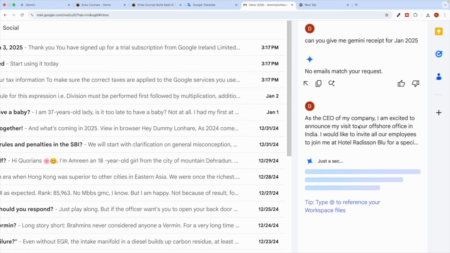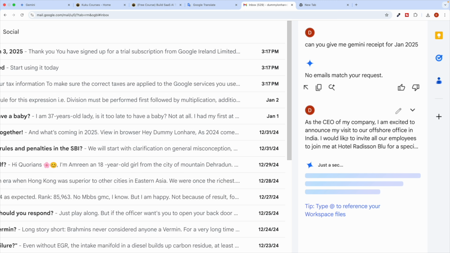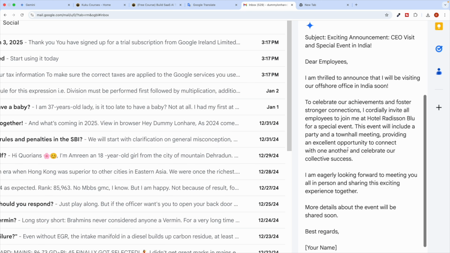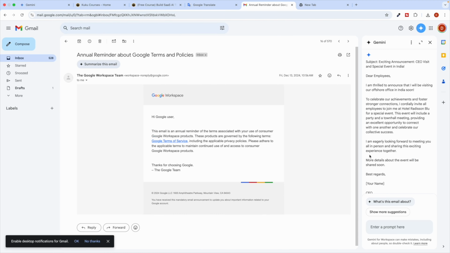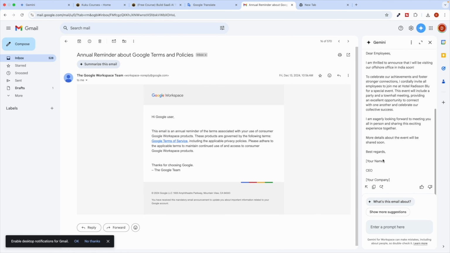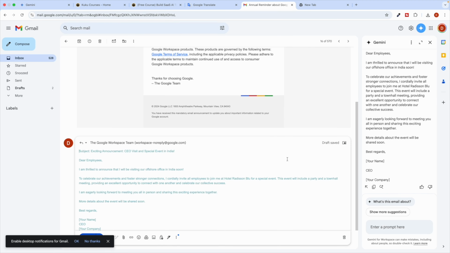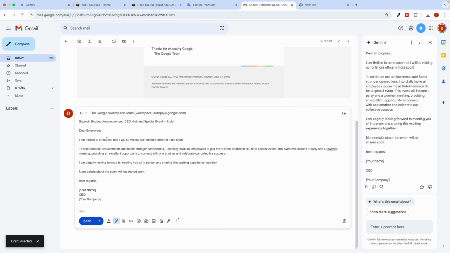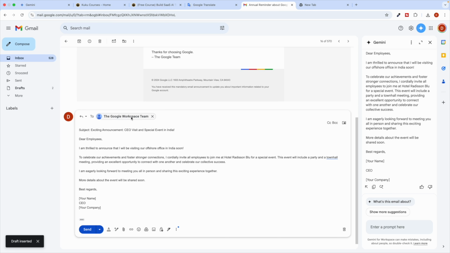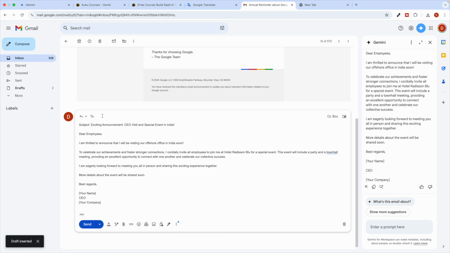Okay, just wait for a second. As a CEO of the company, I'm excited to announce the visit to the offshore, and you can see the email has been generated. Okay, and I love it. So you can just insert it, and you can see, boom, it's inserted with the subject line. You just need to replace your name, and you just have to send it to anyone you want. Suppose I want to send it to any person, you can send it this way. Okay, which is very great.